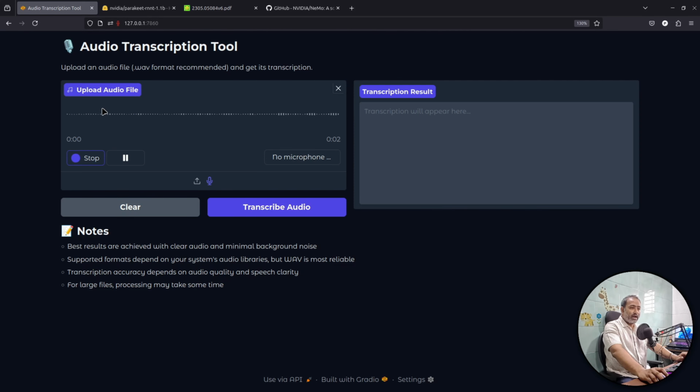Best results are achieved with clear audio and minimal background noise. Supported formats depend on system configuration and audio libraries, but Wave is most reliable.